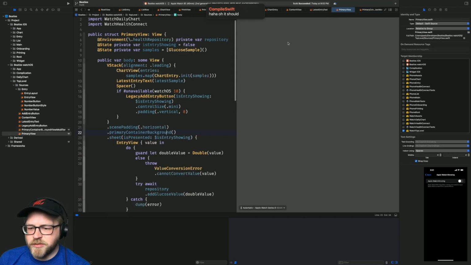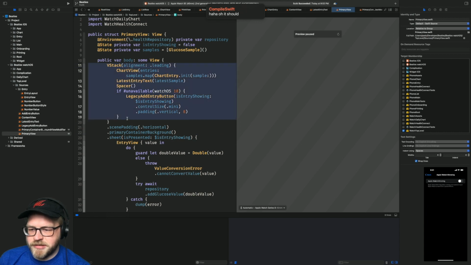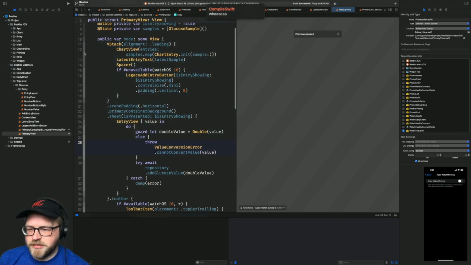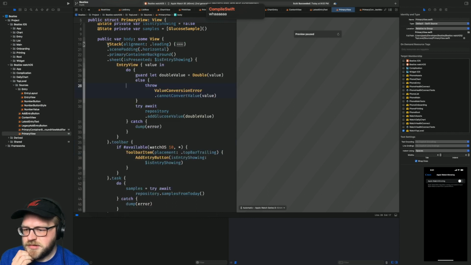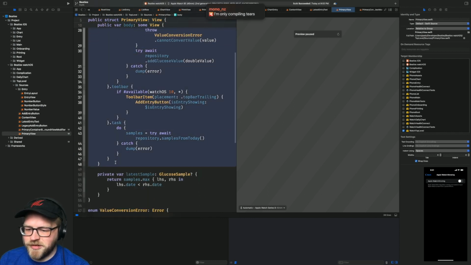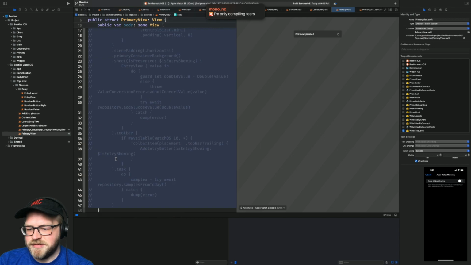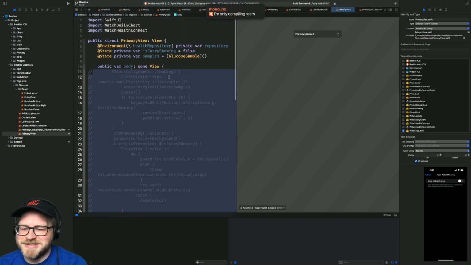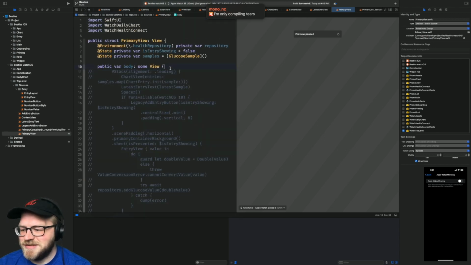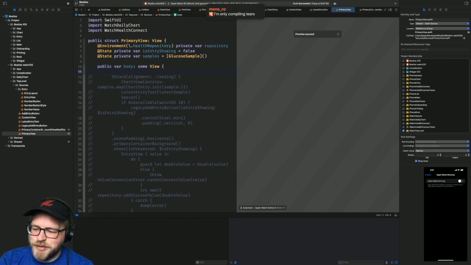So yeah, let's get rid of everything in here and literally just be like empty view. Well, maybe not empty view. Yeah, let's get rid of all of this stuff. I'm only compiling tears. No, it's the same emote that used to work in here.